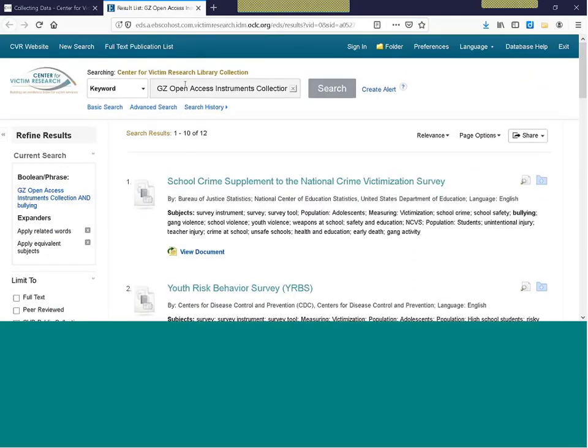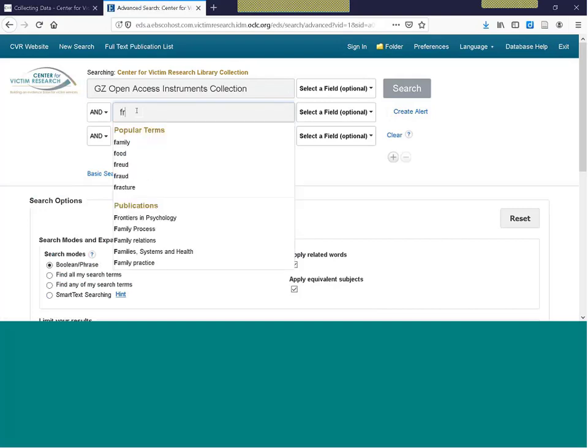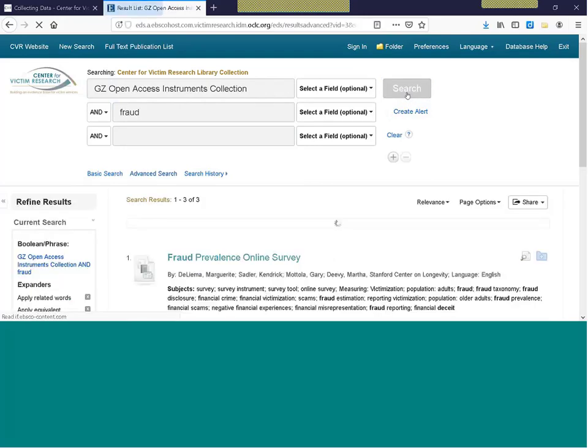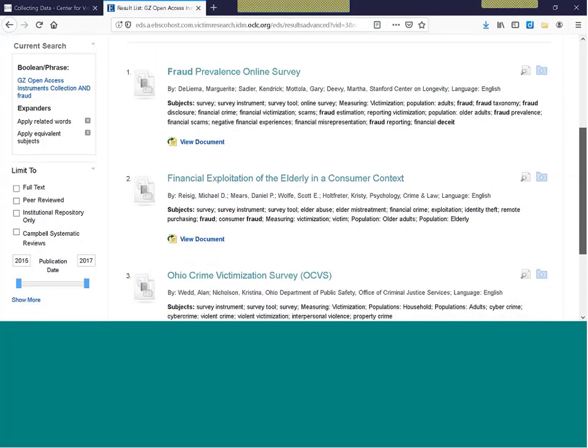Another topic, and let me show you two. One format that I like a little bit better for the library searches, I click Advanced Search, which is under the main search bar. And then I have a couple different lines, and this allows me to combine different topics. So this default is just making sure to limit our search to the instrument collection. So if I just searched bullying, we can also search for fraud as another example for a topic. And then hit search. You're able to see what we have available on that topic.